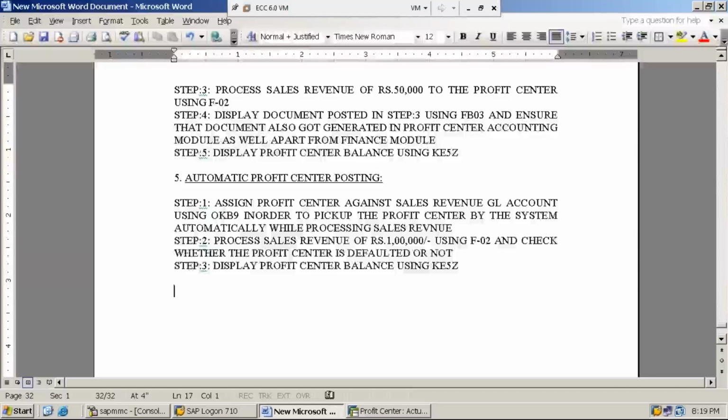Okay, so put the heading. Next, sixth one, expenses or cost posting to the profit center. In this, take step number 1.